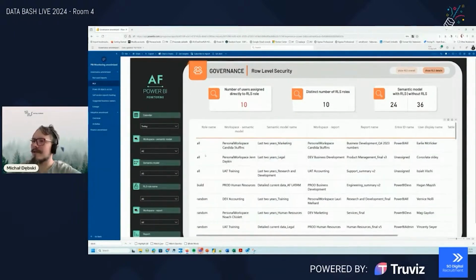So first of all, you have the name of the role. You know to which semantic model it applies. You have the name of the semantic model, the workspace, also the reports that are connected to the semantic model, and so on. And you can also see if the role-level security is based on the Entra ID group or not. So here we have the Entra ID group, which is named Power BI all, and here is unassigned. So it does mean that this role in this semantic model does not use any Entra ID group. It's just constructed based on the user display name that you can find here.